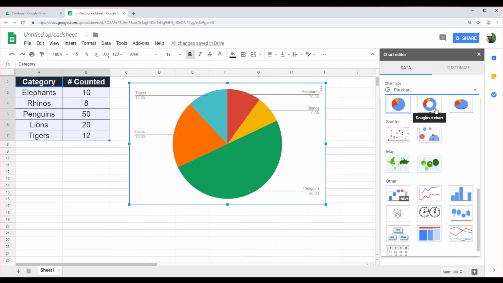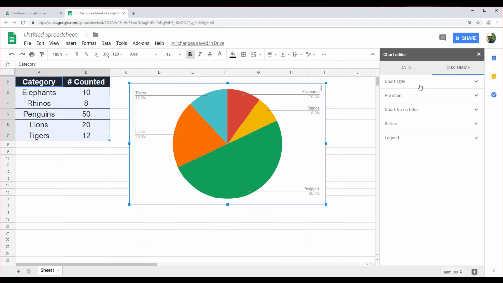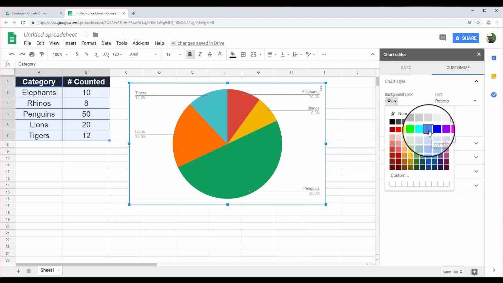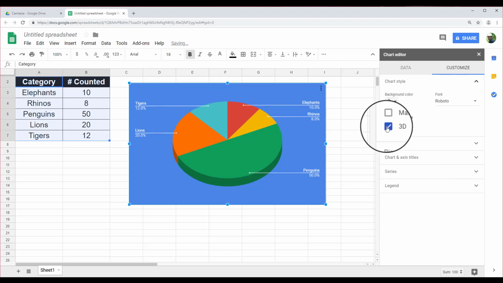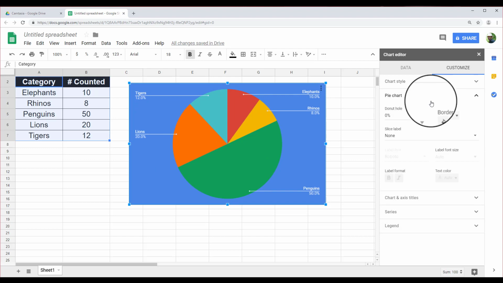It gives me a suggested one, but I could choose any of the 3 pie charts that are here. If I click on my Data tab, we can see that we can edit these just like any other graph. We're using column A as the labels, and so we can customize it. Here we can change the background colors, we can change the text, we can make it 3D, we could click on it and change it to maximize.